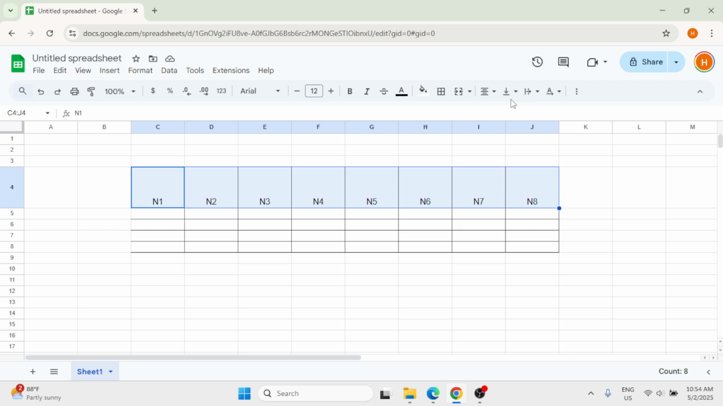at the top, which is vertical align. Click on this drop down and you have three options. It could be top, middle, or bottom. Now let's go with middle, and that's it. You can also go with bottom. You can also go with top. Okay, so it's up to you. And that's how you can easily do it.